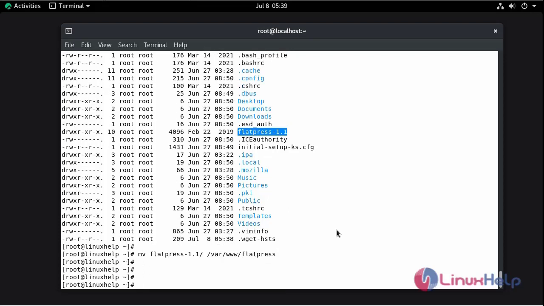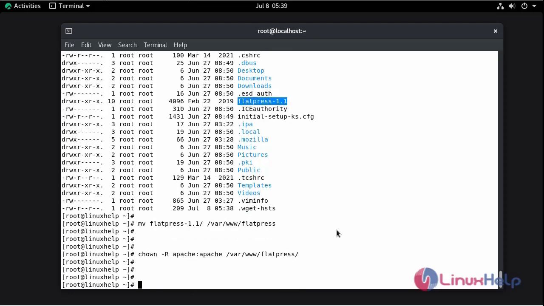I am going to change the ownership for the Flatpress directory. Then I am going to give the permission for the Flatpress directory.